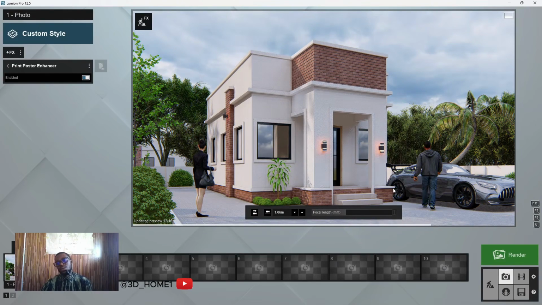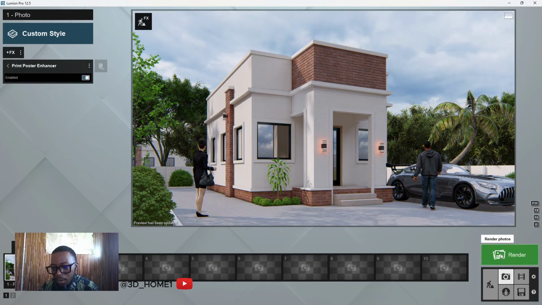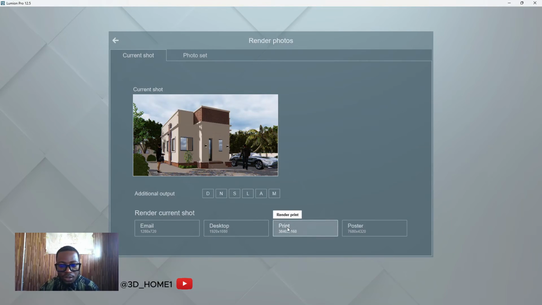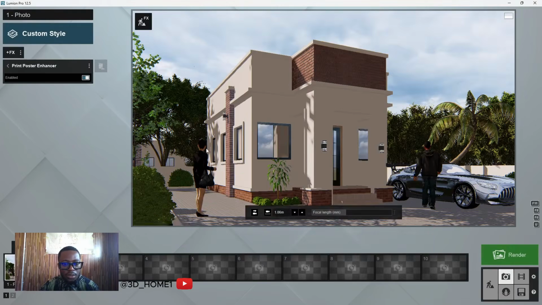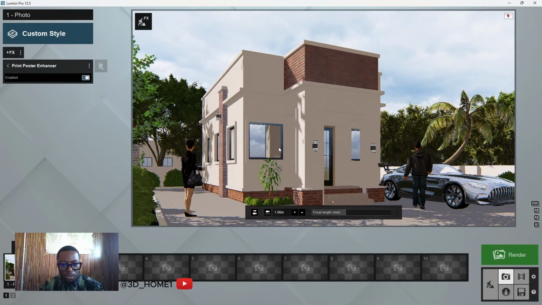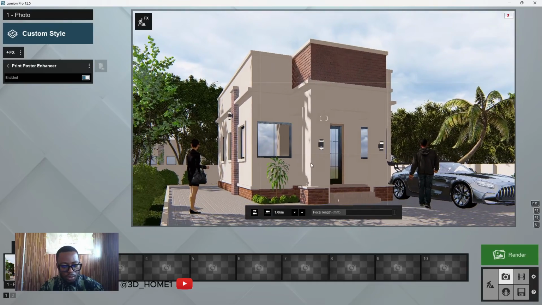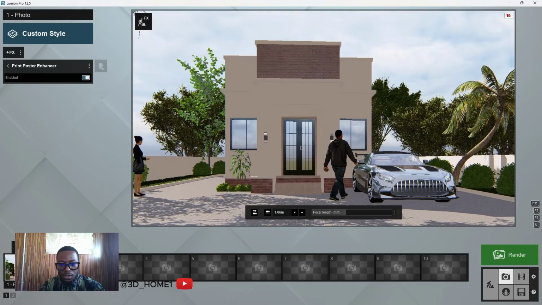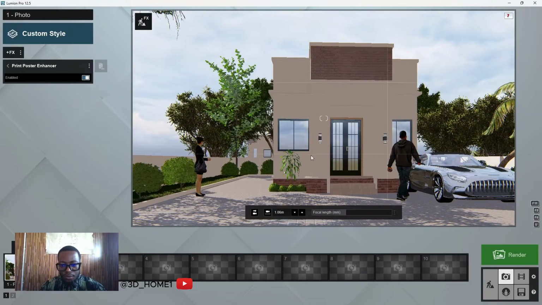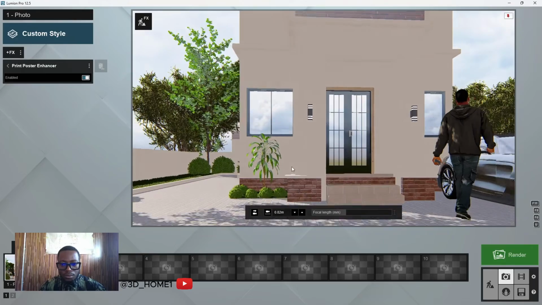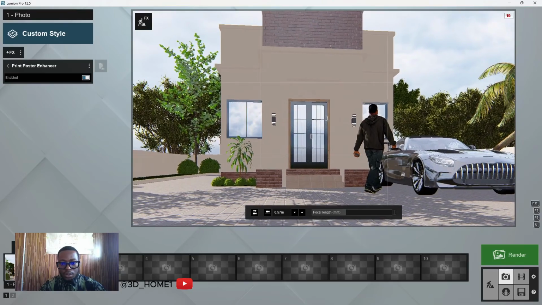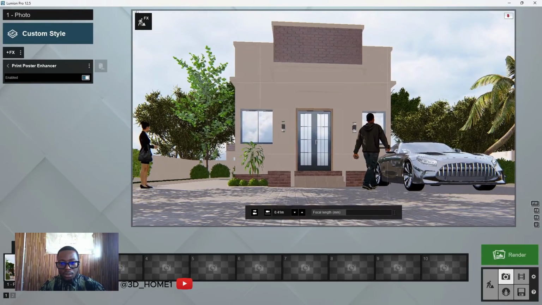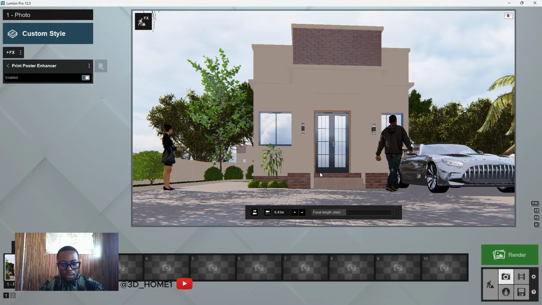So now what else can we do? Nothing more, it's just to click on render, and then I like selecting this print. Okay, select print. But before then, let's just quickly get another view of this one. I can do that by rotating it this way. Maybe the front view. Let's just get the front view. This is it. We are getting the front view.